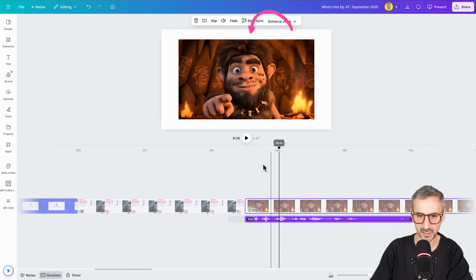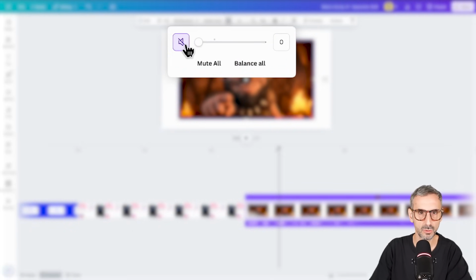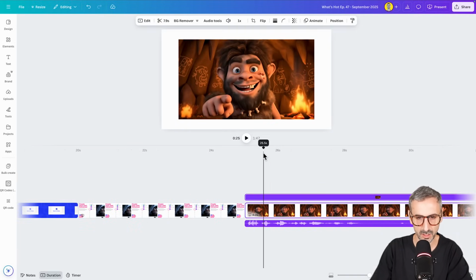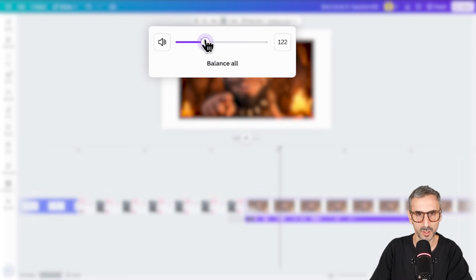So now what I need to do is click on the video, click on that little volume button and mute the original video. Now the original video track is muted and I can hear my voiceover. Let's click on the voiceover and bump the volume a bit, not too much. Let's say about 120. I can manually type it in because it was not easy to actually get to 120.